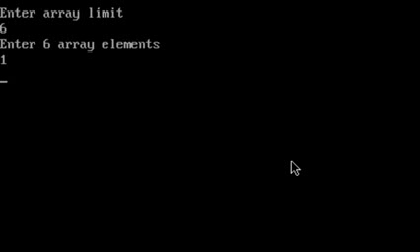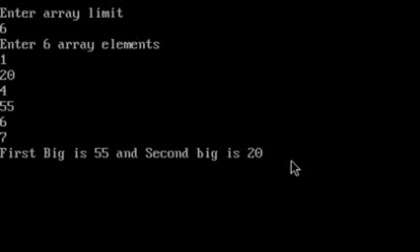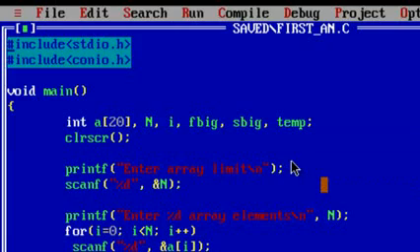Enter 6 array elements: 1, 2, 20. I'll give 4, 55, 6, 7. First biggest is 55 and second biggest is 20, which is correct.